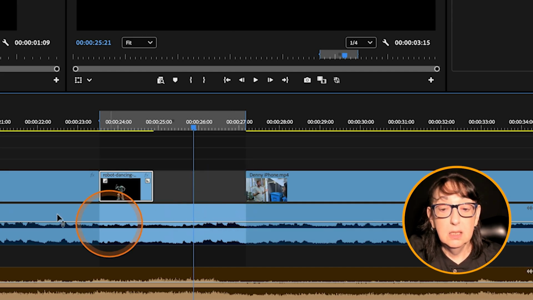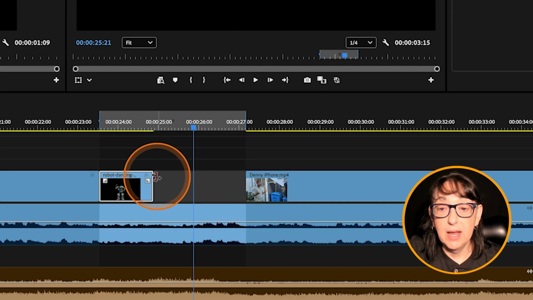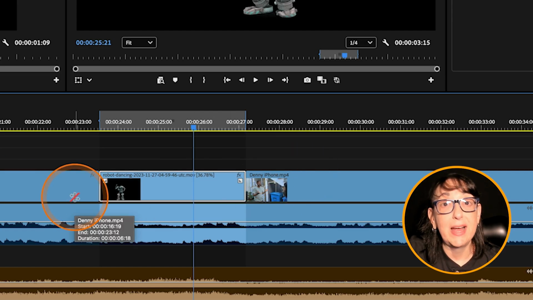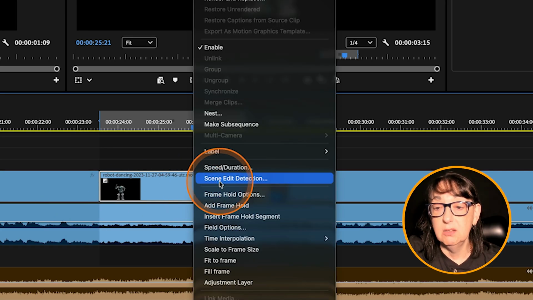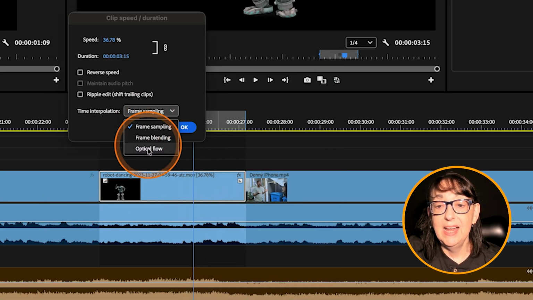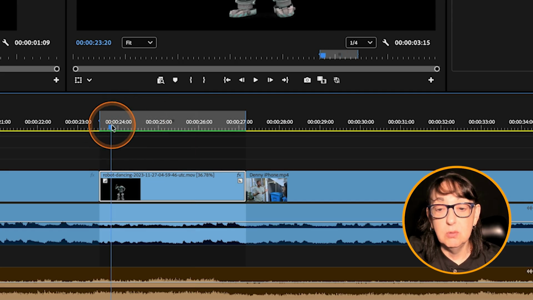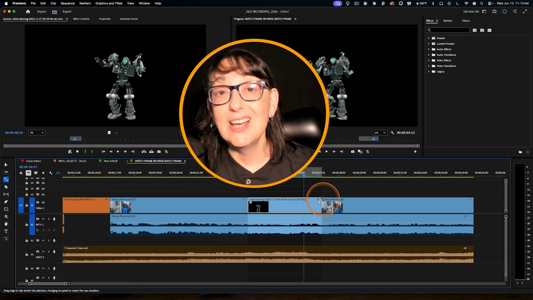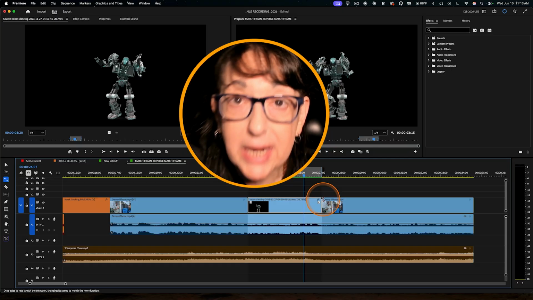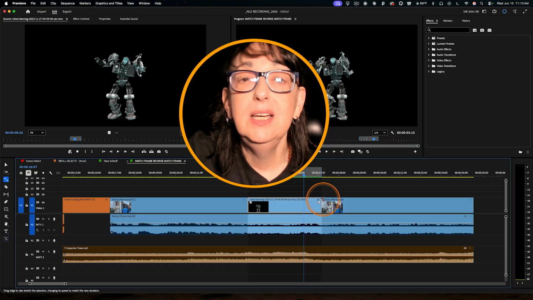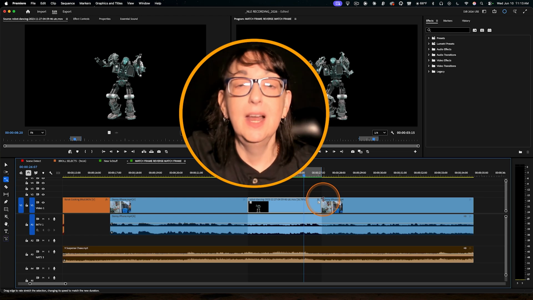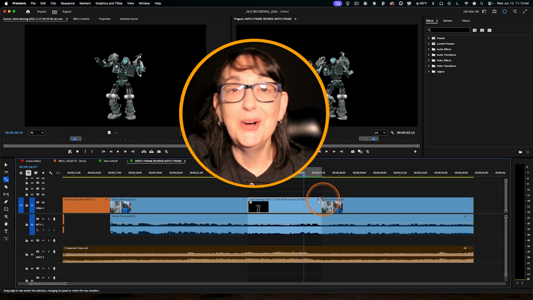But again, coming over here and doing rate stretch, there you go. That's enough. That's even faster. And I should really use rate stretch. And then right click, go to speed duration, and change it to optical flow if you need to make sure it looks nice and smooth. That's how you do it. That's the whole enchilada. Can you do a fit to fill? Yes. Can you do it like Avid? No, you cannot. So there you go.